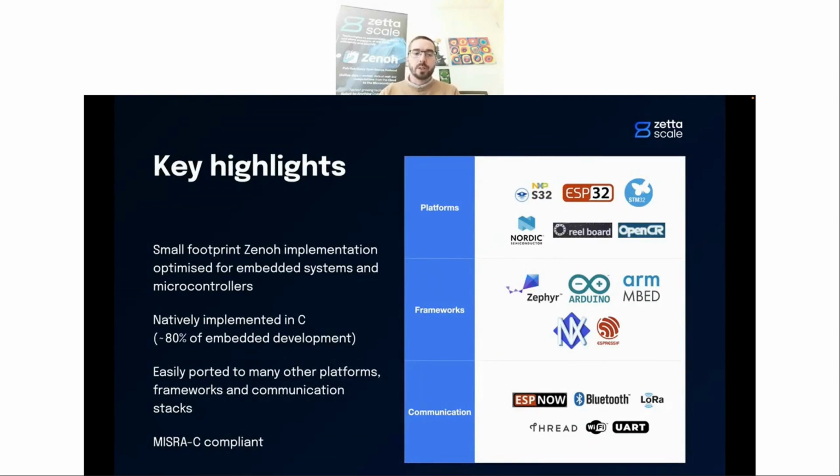So Zenoh Pico is fully implemented in C, both its Zenoh stack and the set of APIs. So we decided to go for C because the embedded panorama still uses C as the programming language, around 80% of the entire embedded development.